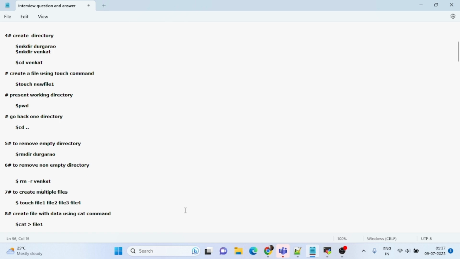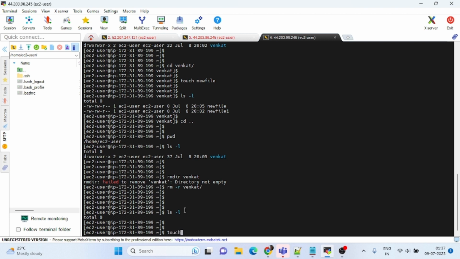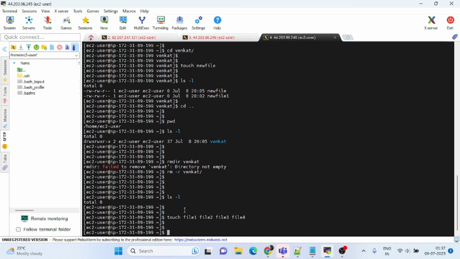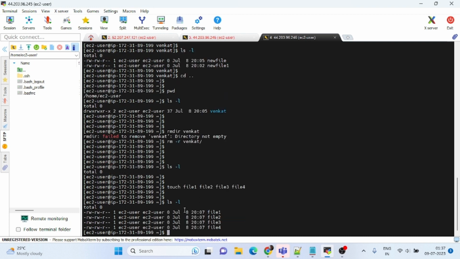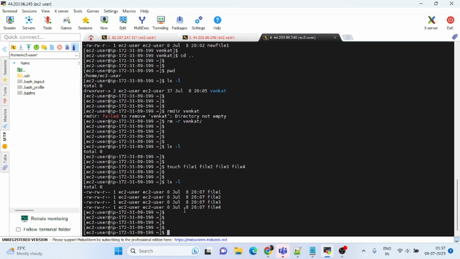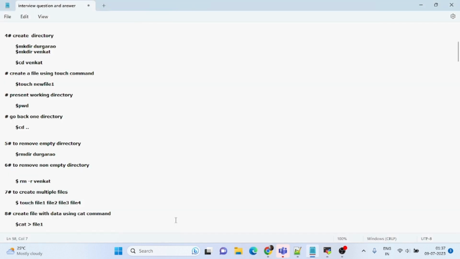Next is to create multiple files. How will we do it? The command is touch. I want to create file 1, file 2, file 3, file 4. I created four files. If I give ls -l, it will show the four files. Four files are created using the touch command. Okay, next one.